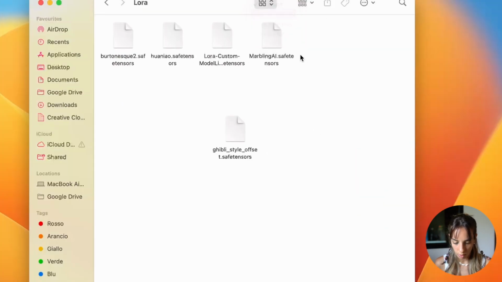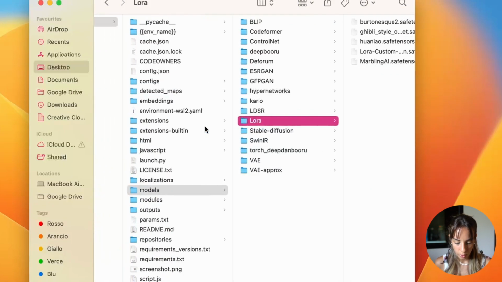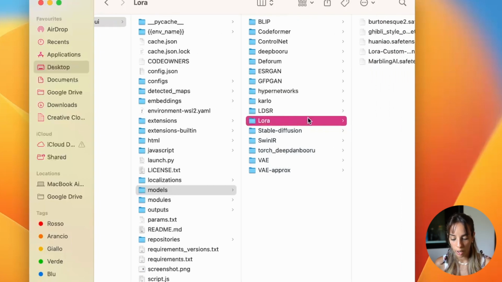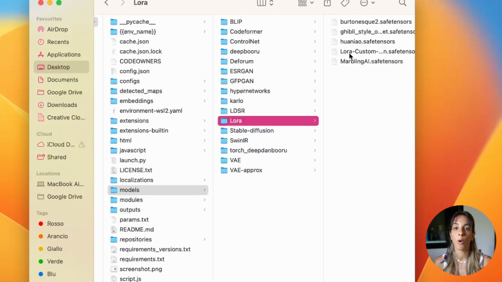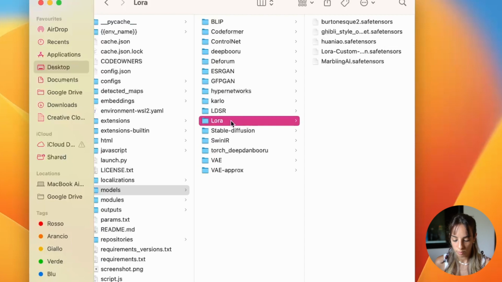So just to have a look again where it is, like this. You go into your Stable Diffusion Web UI, Models, LoRA, and inside here you need to have all of your LoRA models. Pay attention because usually you put your checkpoints, your full models inside Stable Diffusion, which is in here. But if you put your LoRA model inside here, your LoRA model is not gonna work. So make sure that you paste that inside your LoRA folder.